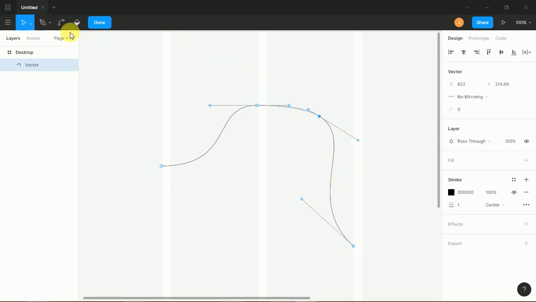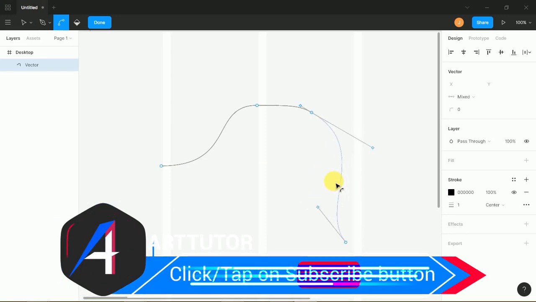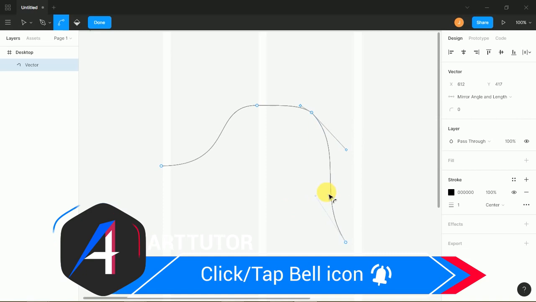And also you can adjust the shape. When you're in pen tool, press Ctrl. That means when I'm in pen tool and press Ctrl button, it's switching to the bend tool. I can adjust the curve.